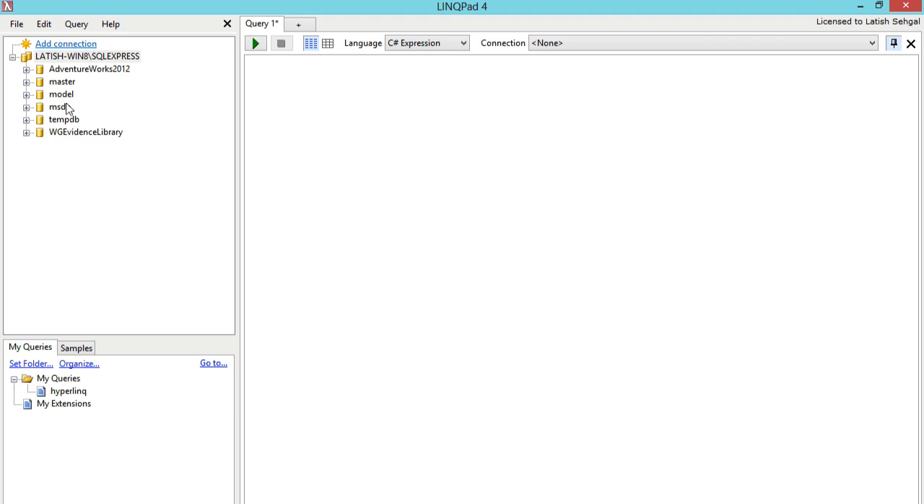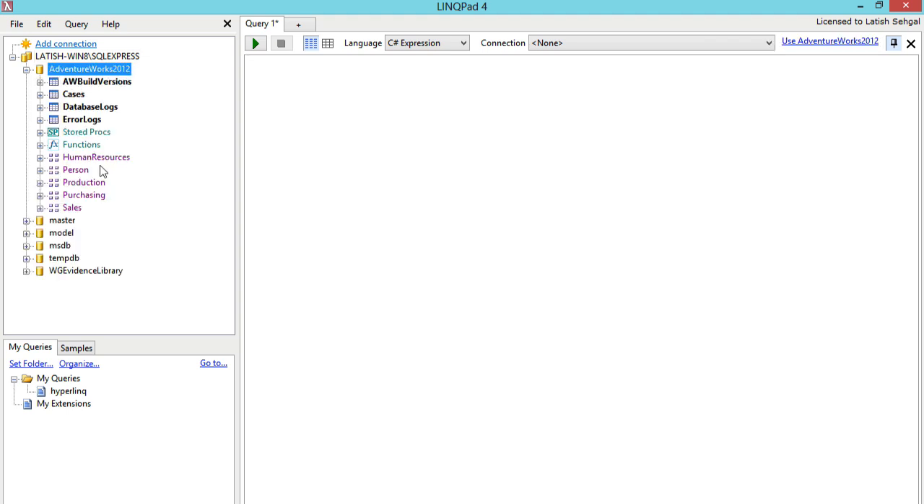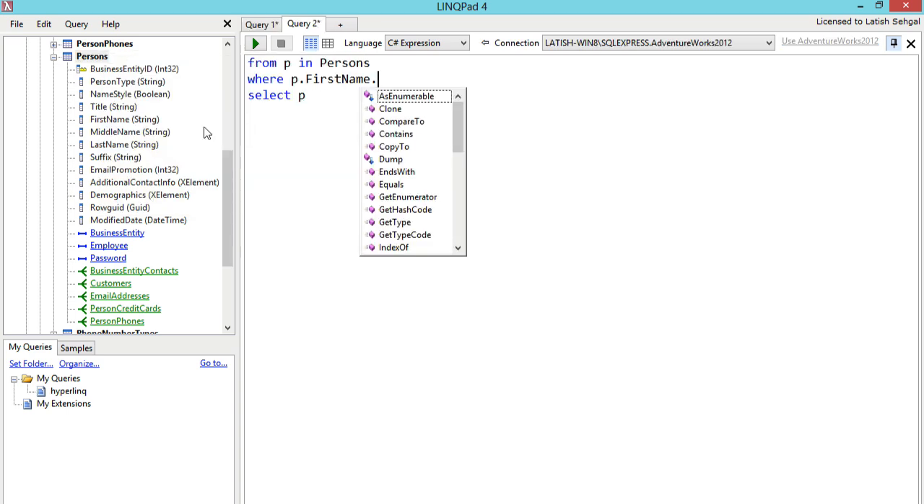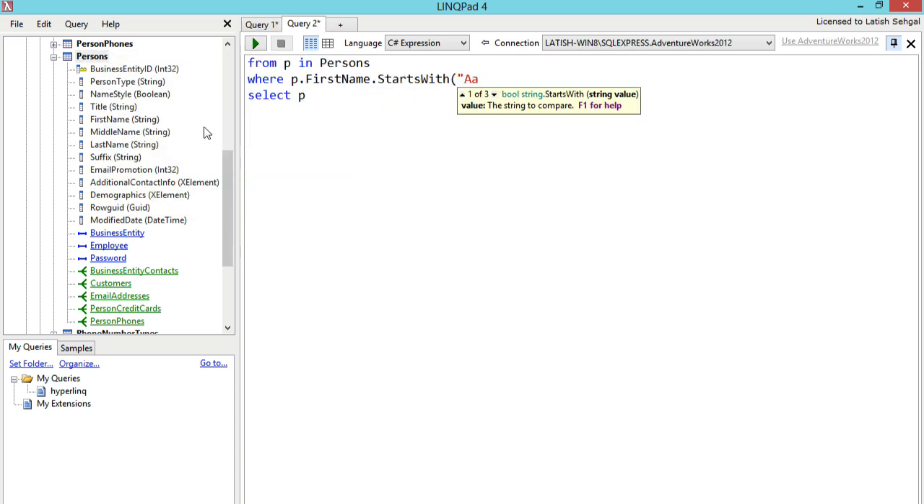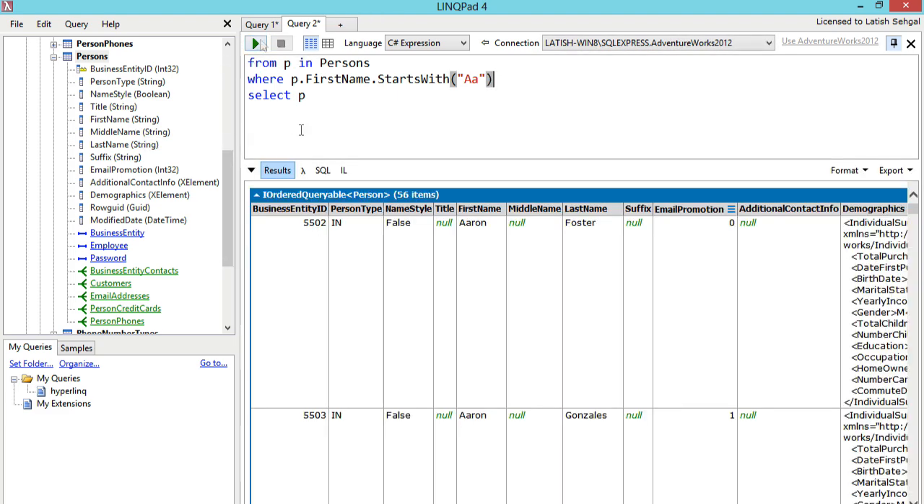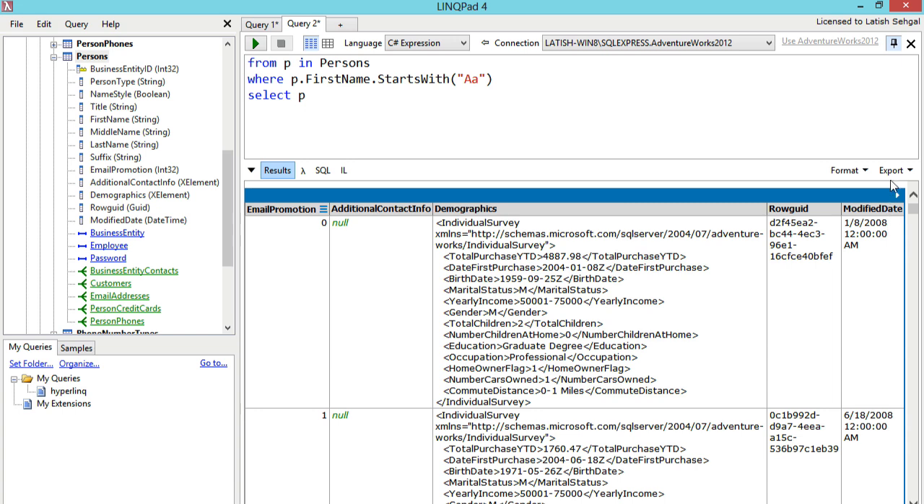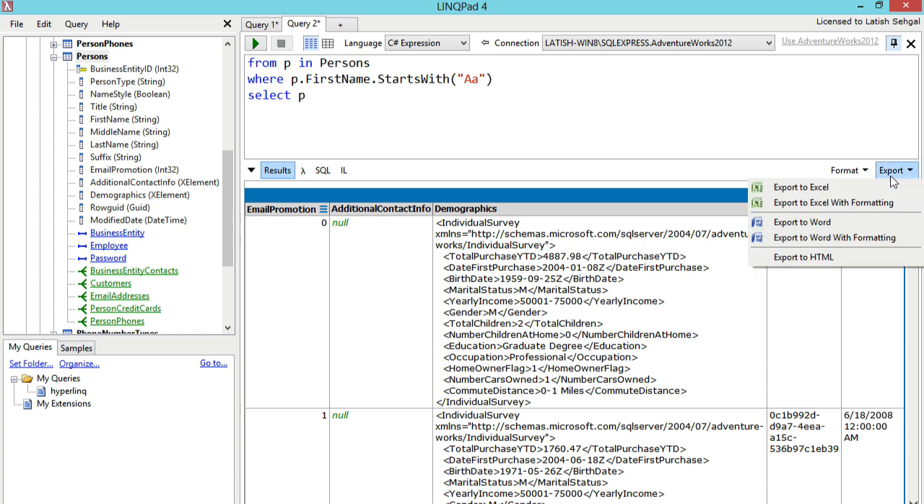if I want to. Once I've connected to any database, I can right-click on a table and fire a LINQ query against that table. You get the results in the lower half of the application. And if you want, you can export the results to either Word or Excel.